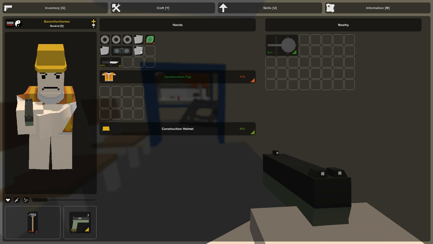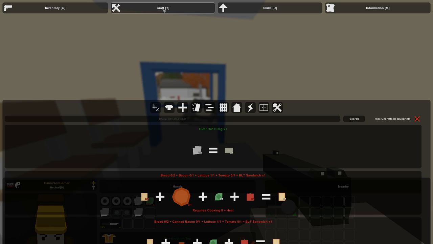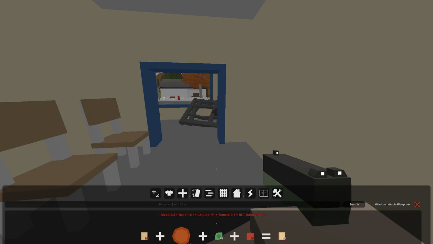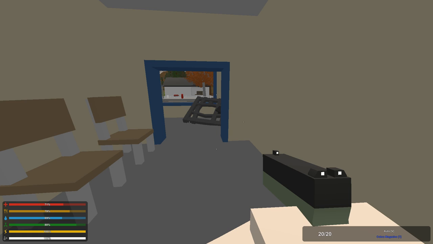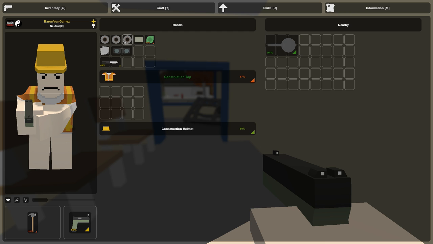I'm going to salvage that for rags. And then I'm going to go to this crafting menu, and I'm going to craft that. And then I got to press G for inventory. All right. So I've got that. I don't really know what to do with the duct tape yet.